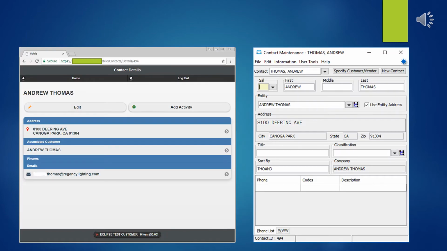So here's an example of a contact record, both displayed in Eclipse Mobile, and of course the same record and the same information also displayed in Solar. So it is the same information and is editable and accessible from either interface.